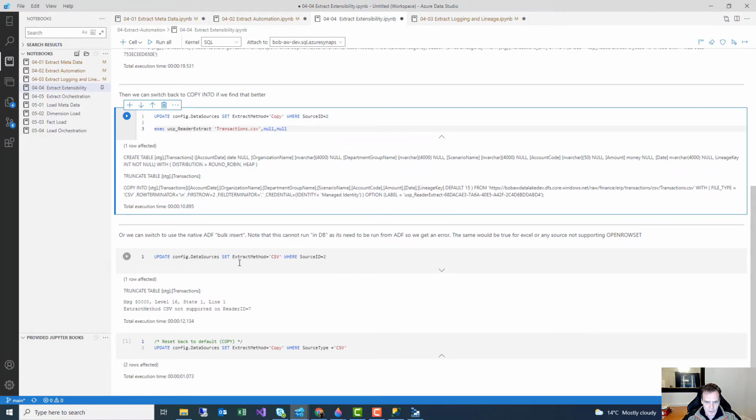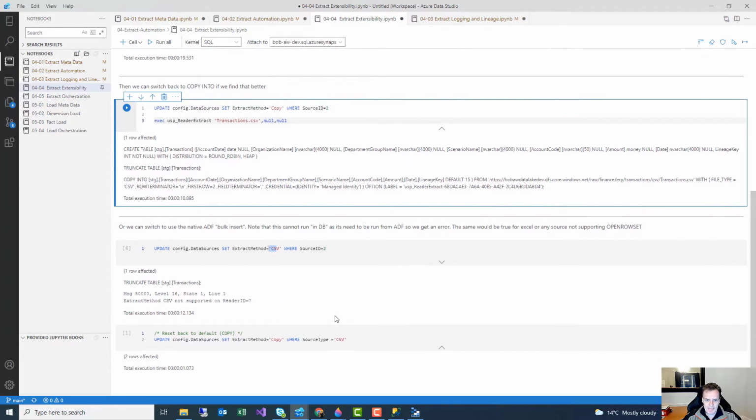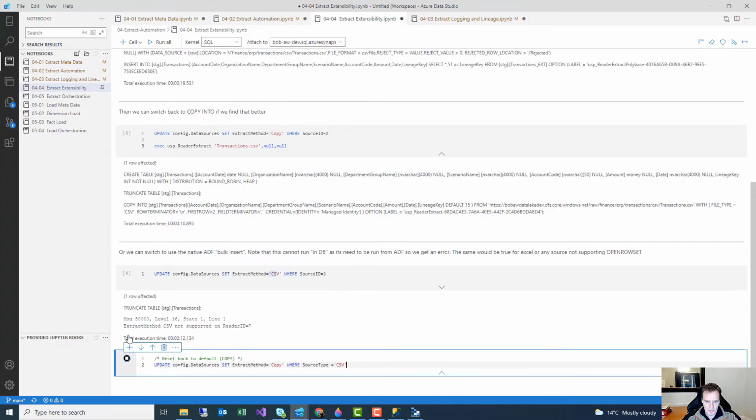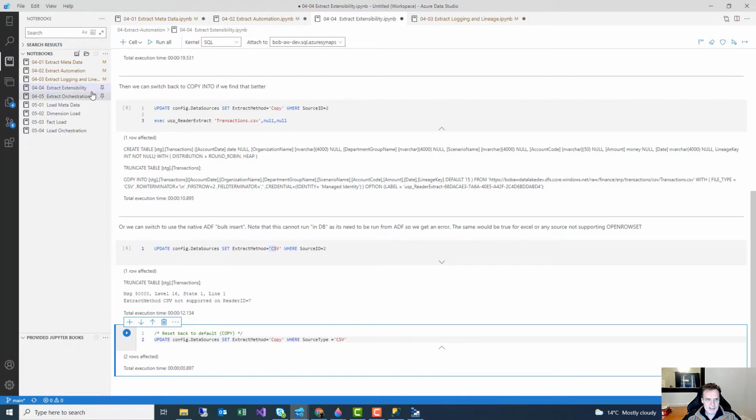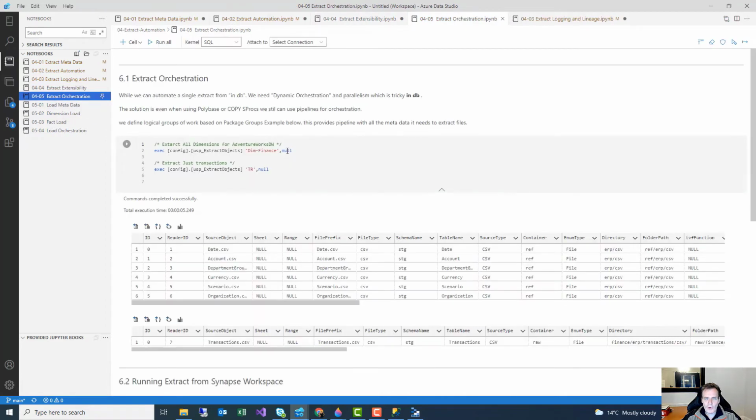I could as well change it to say, well, I want to run it from ADF rather than in DB, and I want to use a bulk insert. So I just changed the extract kind of method. I could actually do that. Now let's just set it back to use the copy command. That's probably the simplest. And let's quickly move on to orchestration, right?